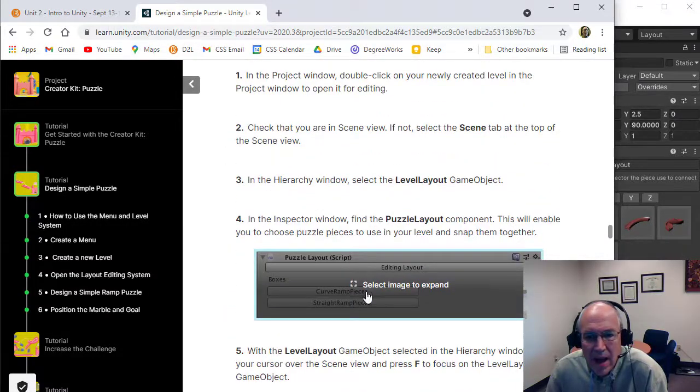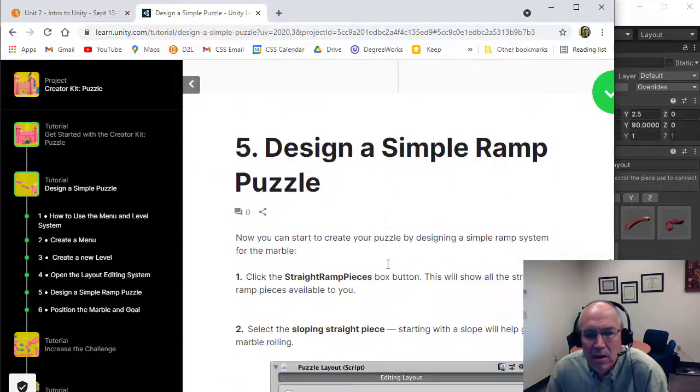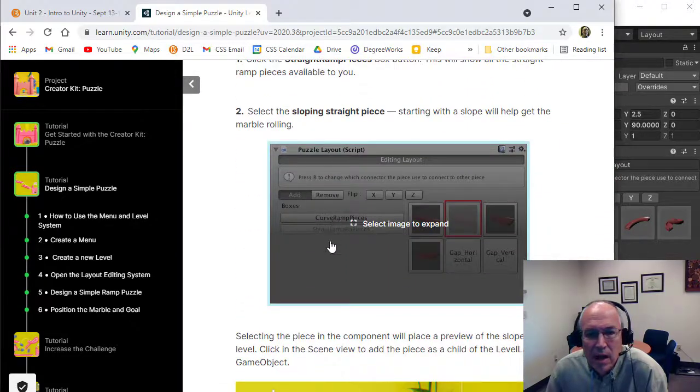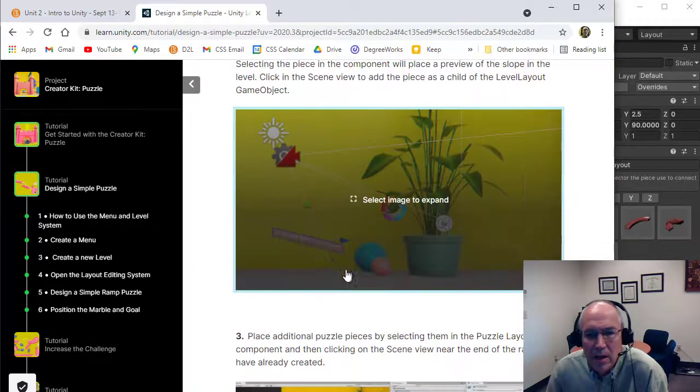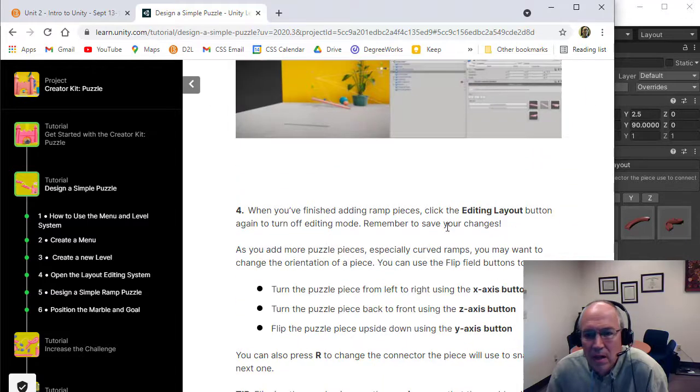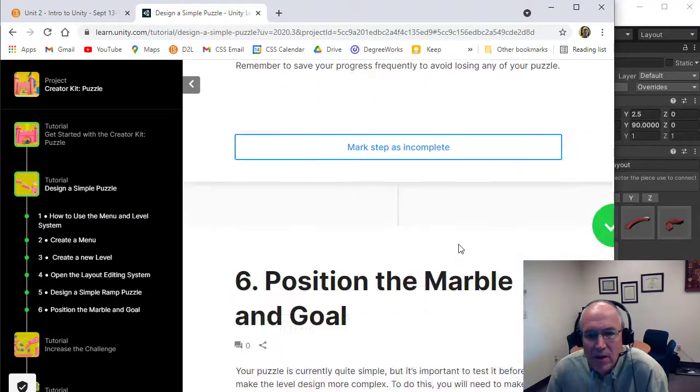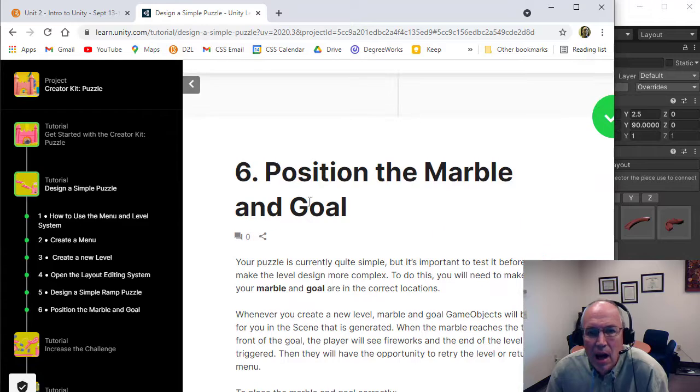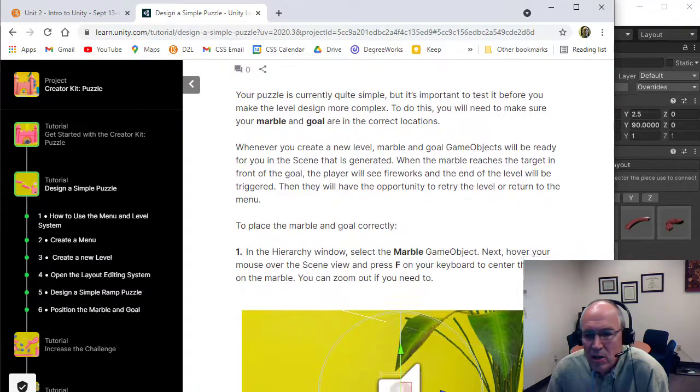Okay, so we've added these. Scroll down, design your simple ramp. So they talk about adding a slope piece here. There's our slope piece, and then you can change it around a little bit. And now we want to position the marble on the goal here.